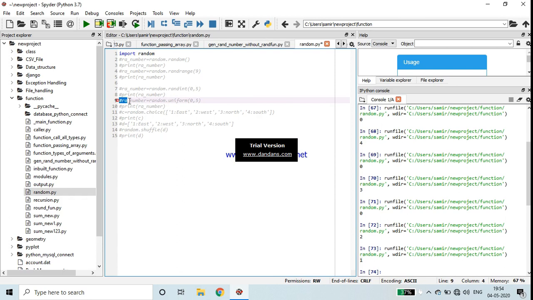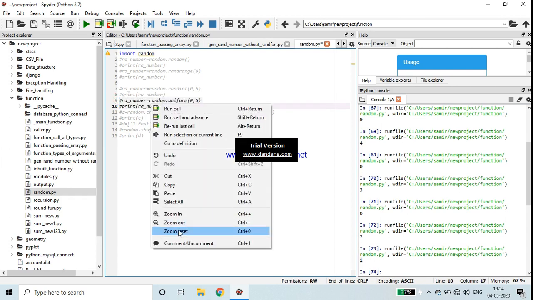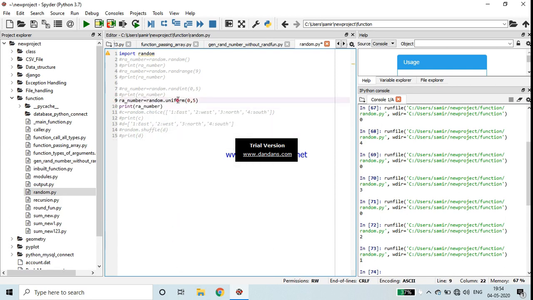Then next is uniform. It generates a floating point number between 0 and 5. 5 will not be included. A floating point number it will generate, 3.593. Next time I am running, see, 1.6. It will generate a floating point number in the given range.